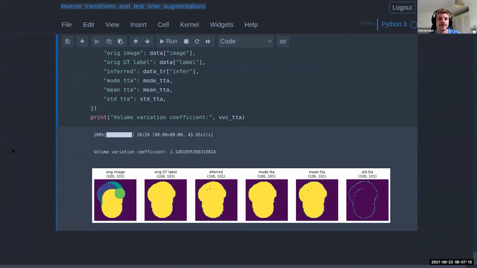And so if I show you that, again, this was a really simple example. And so our mode and our mean look very easy, but you could hopefully imagine that as this problem gets more complicated, our inference wouldn't be so sure and certain of what it's doing, and so these images start to become useful. As you would expect, towards the edge of the interface between the segmentation classes, where you have the most uncertainty, that's what's showing up in our standard deviation. And here we've printed the volume variation coefficient, which is pretty small because the network knows what it's doing. There's a small standard deviation.